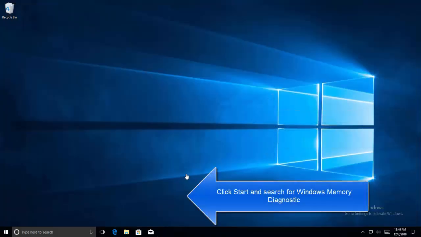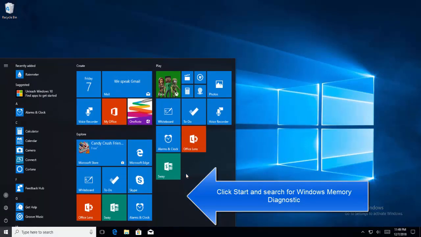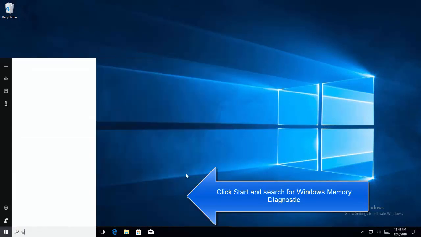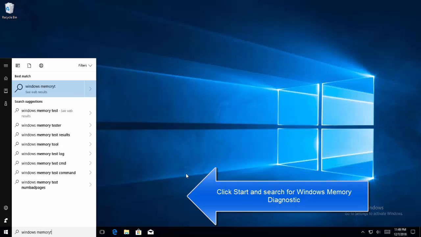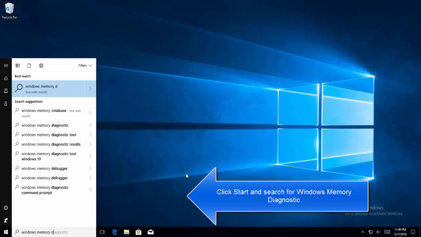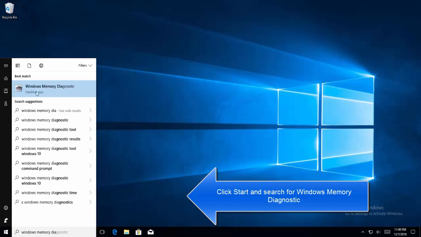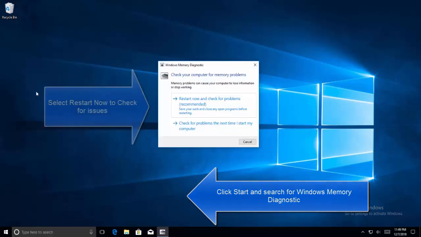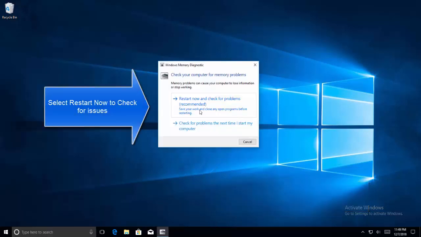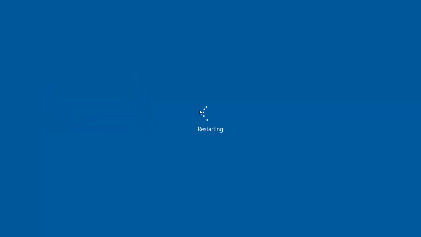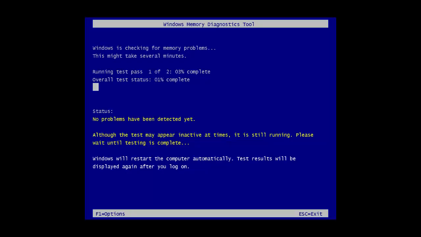To test your RAM, press the Windows key, type Windows Memory Diagnostic. Here is the app. Select restart now and check for problems. This will restart your computer. So once you restart your system, Windows will check for memory problems, and this might take several minutes.